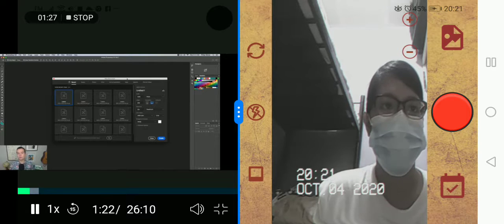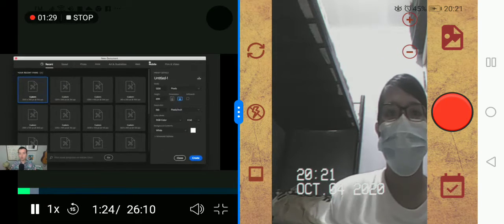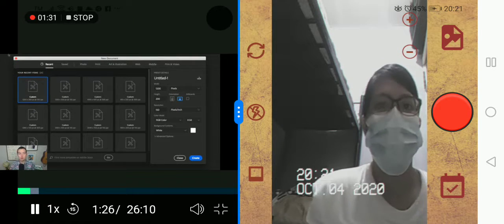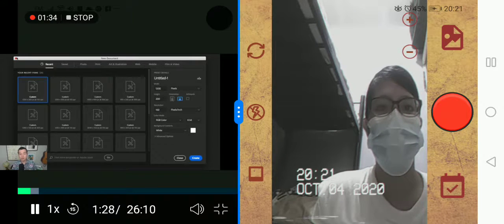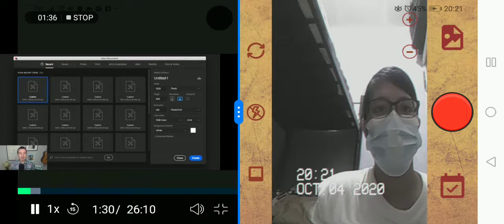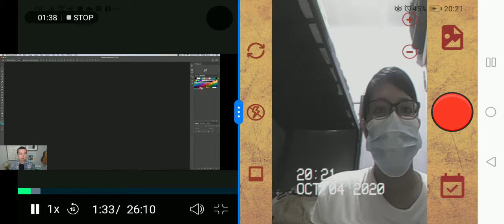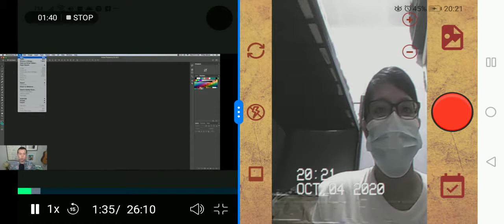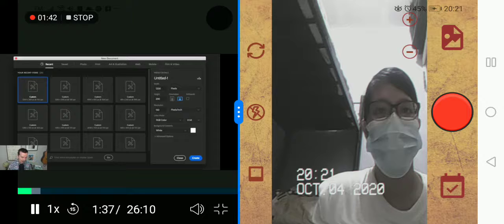When you open up Photoshop for the first time, you might get a window like this that pops up for creating a new document, or it might show projects that you've already opened up in the past. If you don't see this window, you can just go up to File, New, or Command N on a Mac, or Control N on a PC.